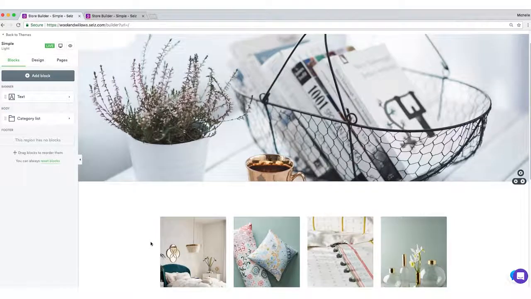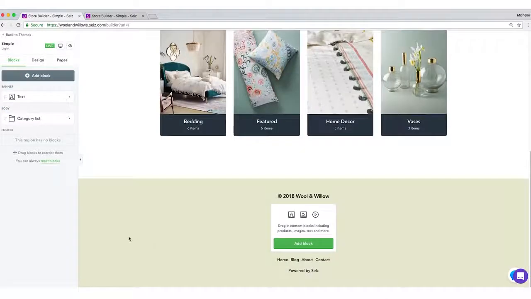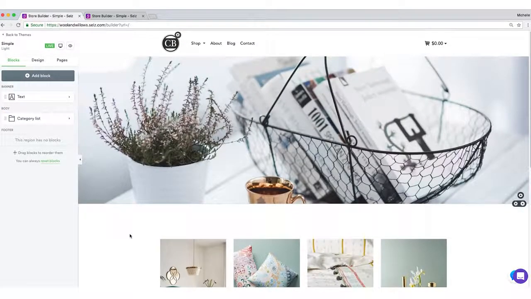You can see that I've made a few changes already in my store. When you first install your theme, this might look a little bit different, and you might have some different filler images to replace with your own content. I recommend setting up the design of the page under the Design tab first.